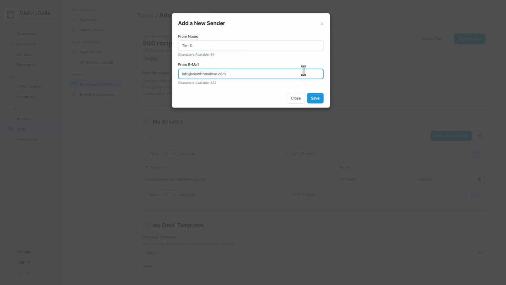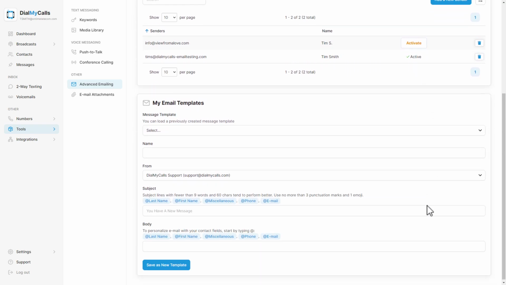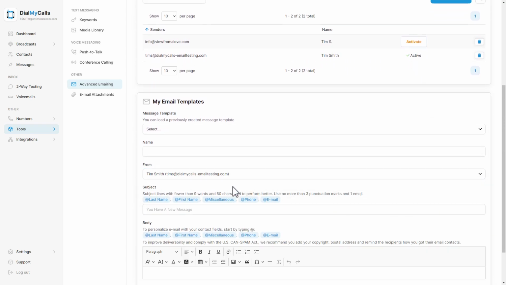Click on Add a new sender to add in your email domain. Click Activate and follow the steps to add your domain to DialMyCalls. Once you've activated your email, you are now able to send out email broadcasts from your own domain using DialMyCalls.